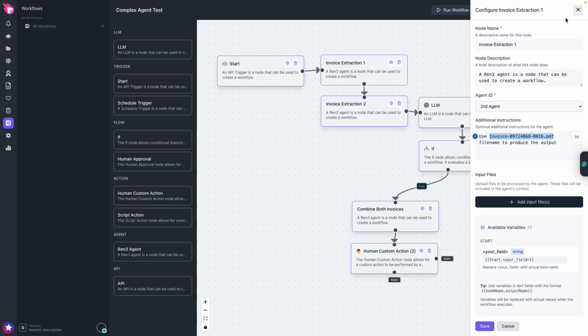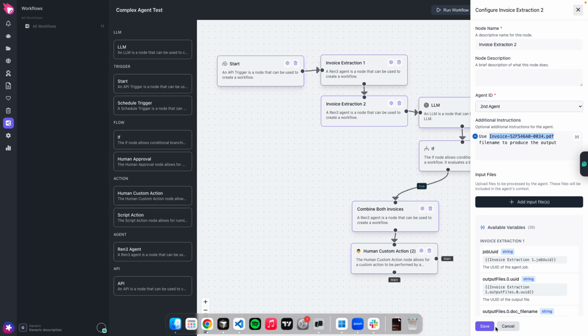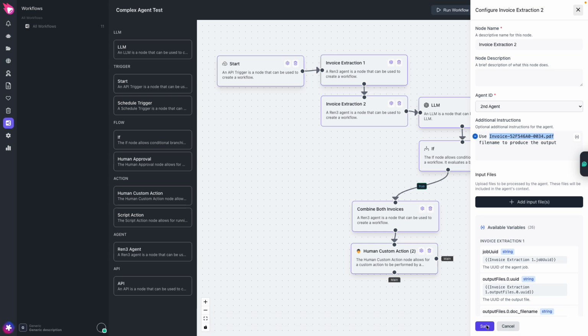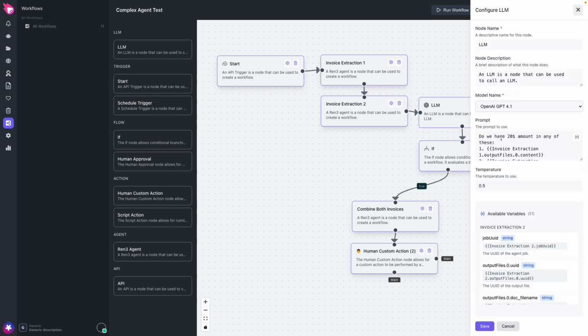And in the invoice extraction 2, we provided the second file name, to only use this file to produce the output file, right? And other than that, we have the LLM call to check whether we have the $20 amount in any of these. So these are the variables from invoice extraction 1, and this is a variable from invoice extraction 2.